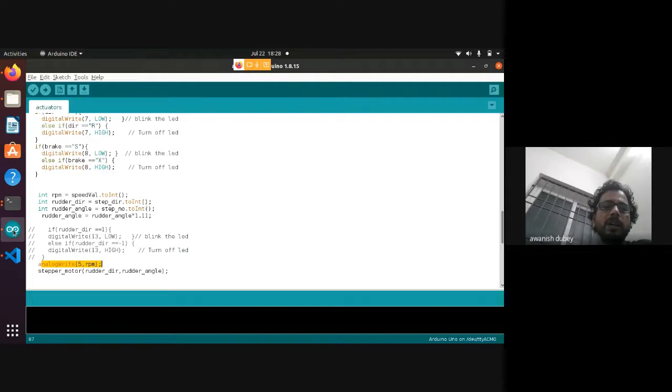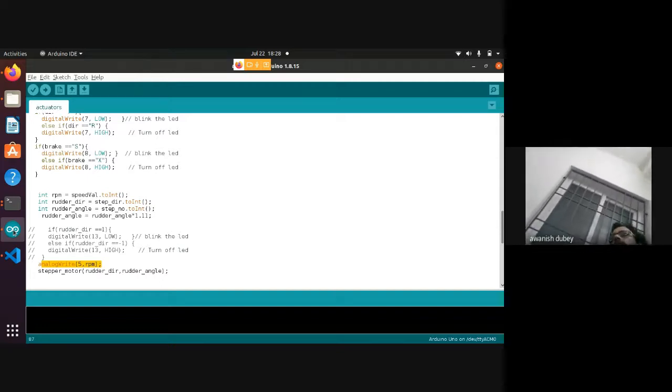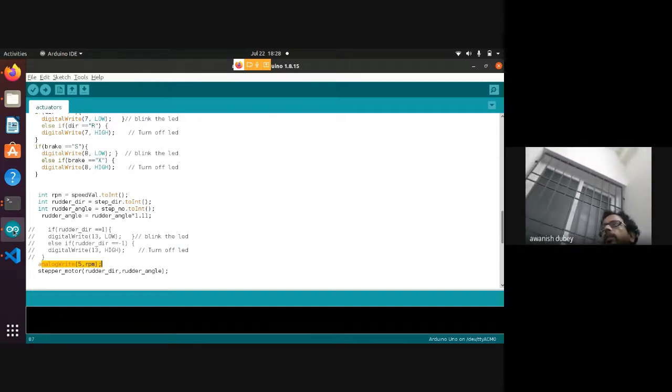So you write analog write pin number 5 and the RPM value. Here we are giving 70. So it is like a duty cycle value right now. This duty cycle value, it will write the PWM signal on that pin.